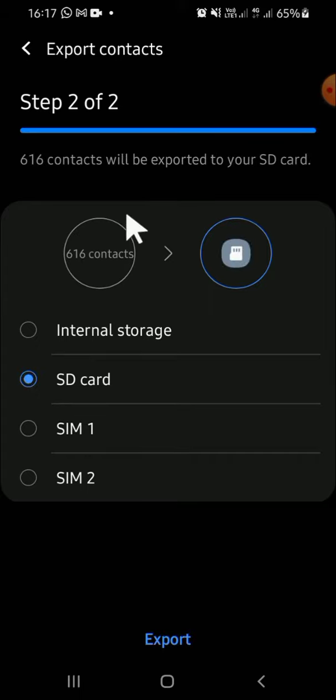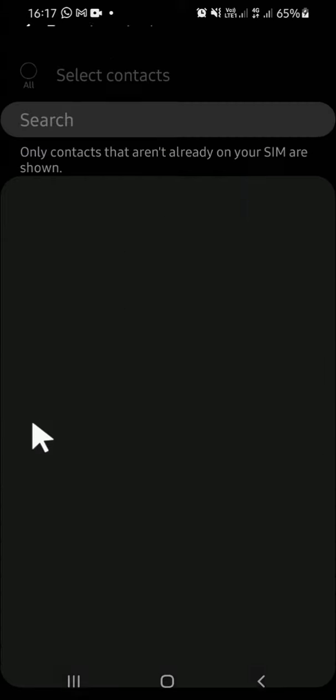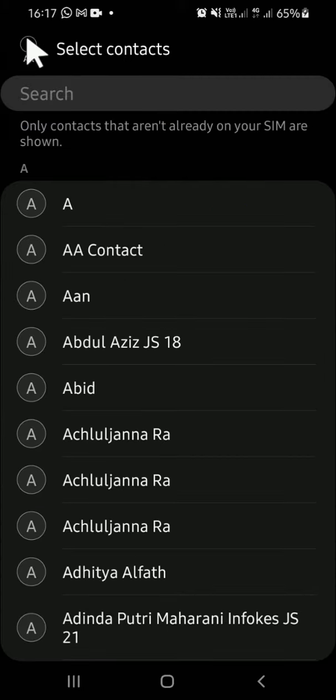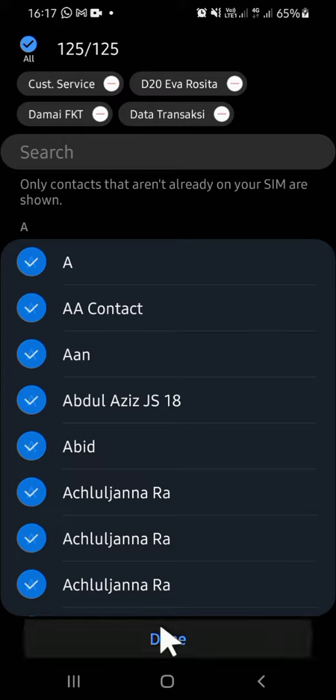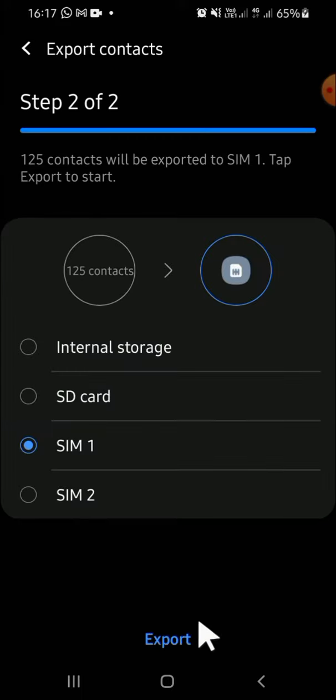But if you want to transfer your contacts to your SIM card, you can select the SIM card you want to transfer. For example, I'm going to select SIM 1. Then we can click on all to transfer all of our contacts. After that, we can click on done right here, then tap on export, and after that the contact will be exported to your SIM card.